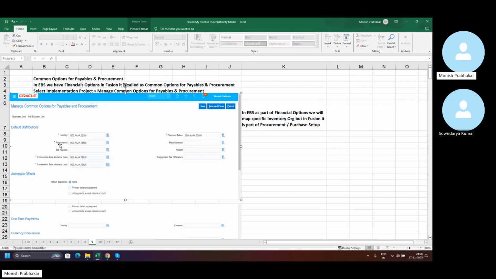This prepayment is whenever we book any advance invoices. For example, we received some advances from our supplier. That is a scenario which happens, right? If you go to any house for rental, you give advance to the owner. That is prepayment, a prepaid expense. This conversion rate gain and loss is nothing but exchange rate.